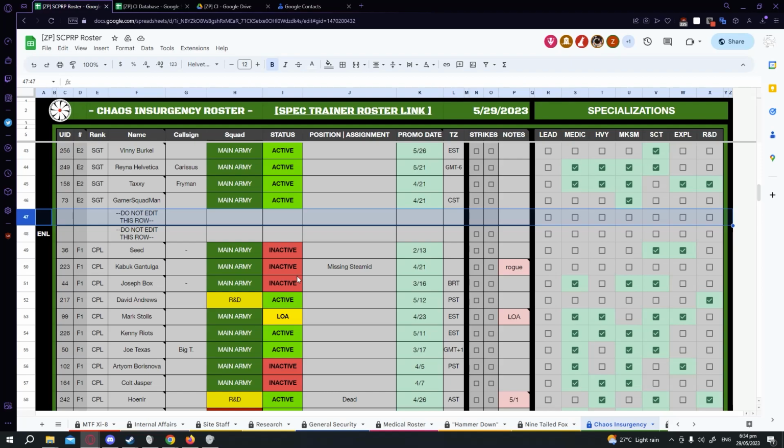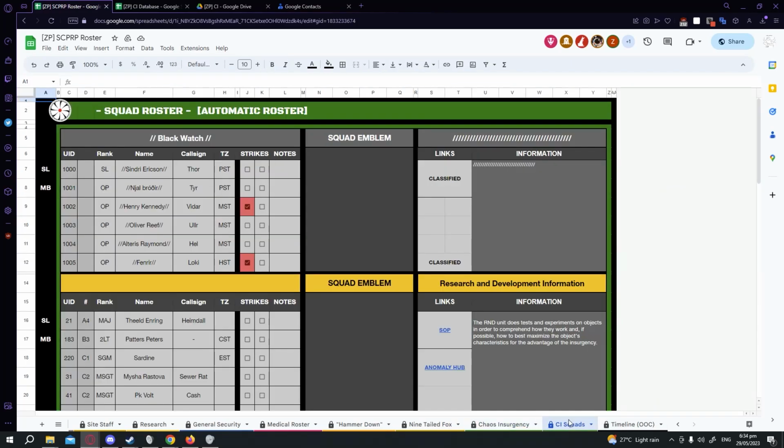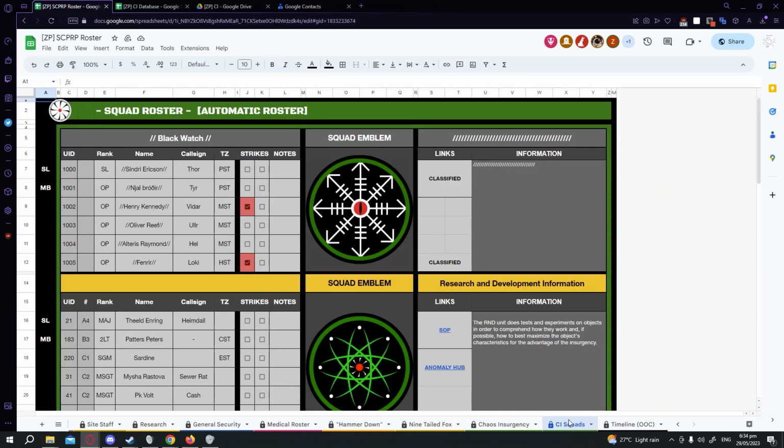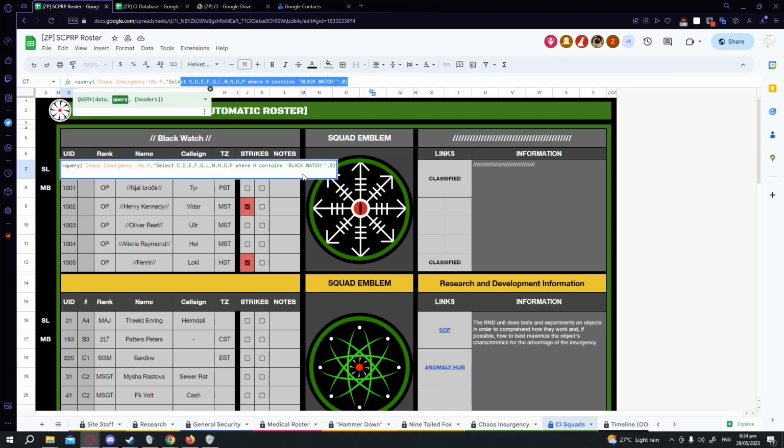Now, the roster is basically done. Now we move on to squads. Now in CI squads, they're automatic. You know why? It's thanks to the main roster. How? It's because of the code in this cell, right here in the formula box.